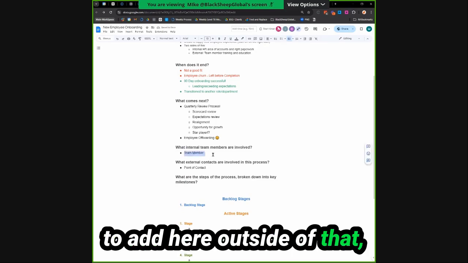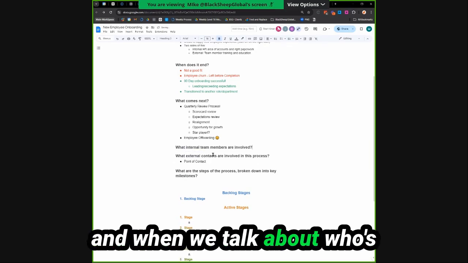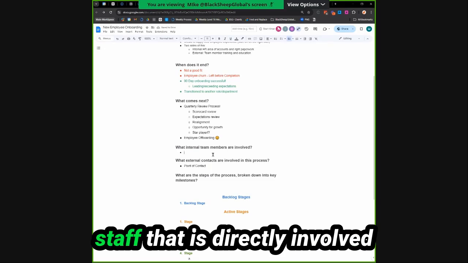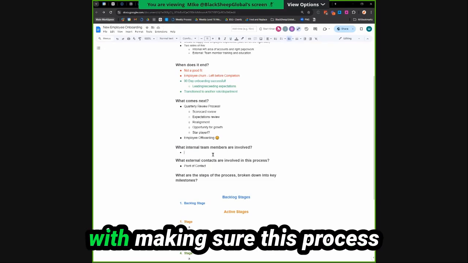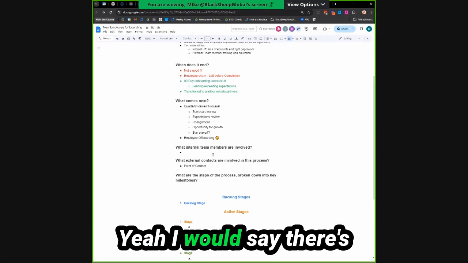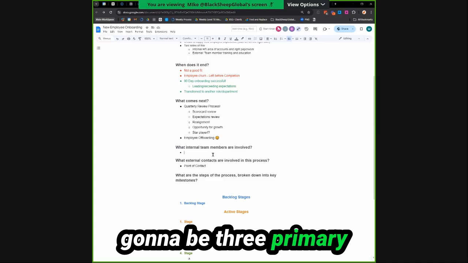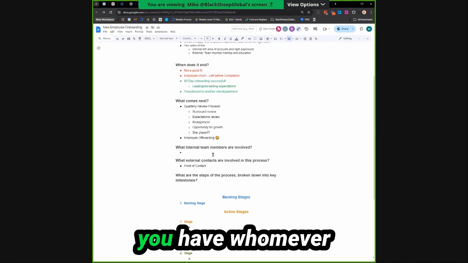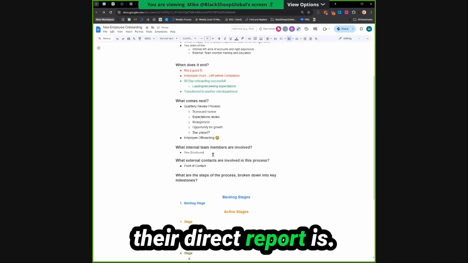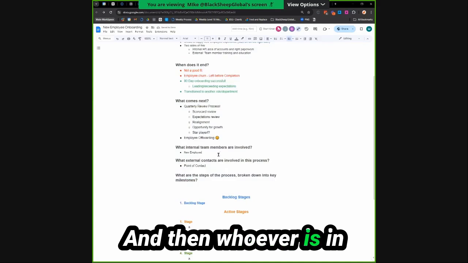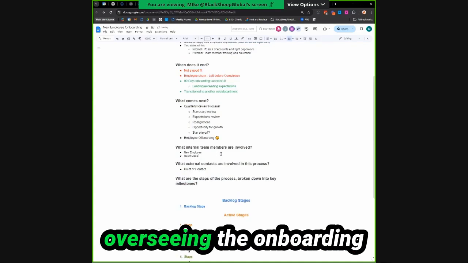Outside of that, who's involved in this process? When we talk about who's involved internally, it's who has access to your process itself, or who's within your staff that is directly involved with making sure this process goes as effectively as it can. Yeah, so I would say there are going to be three primary roles in this process. You have your new employee, you have whomever their direct report is, and then whoever is in HR or management who's overseeing the onboarding.